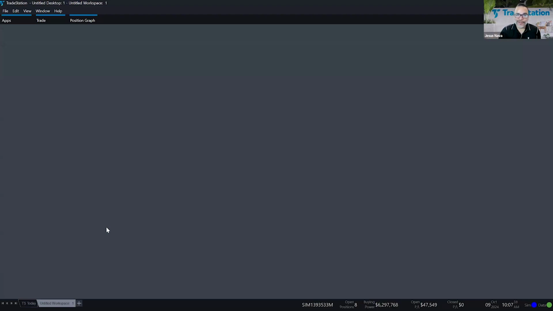All your work, charts, matrices, time and sales, anything you add to the workspace is saved to your computer locally. And that way, when TradeStation launches next time, it should open everything that you had opened when you were using it last. Over here on this new workspace, I'm going to open up a chart.